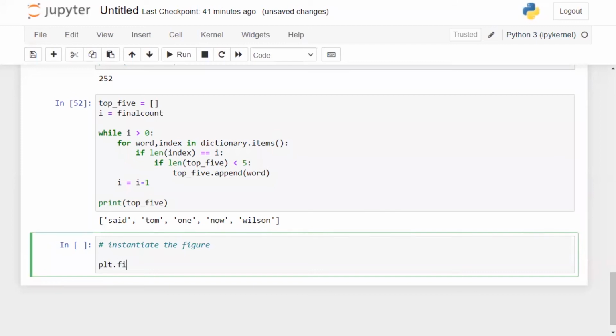So plot figure, figure size equals, this time, yeah, we'll do it the same. We're going to keep it at 10 and 5. So it's going to be a long, short graph. We don't want it to be a square or anything like that because it's going to be a bar chart.